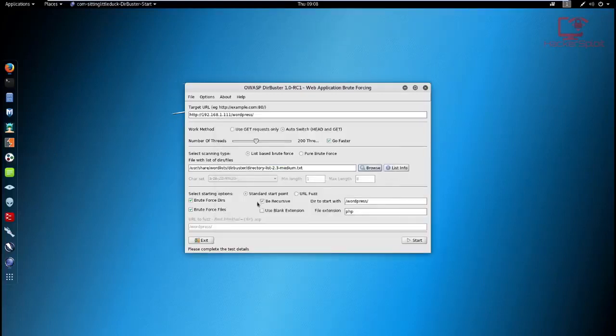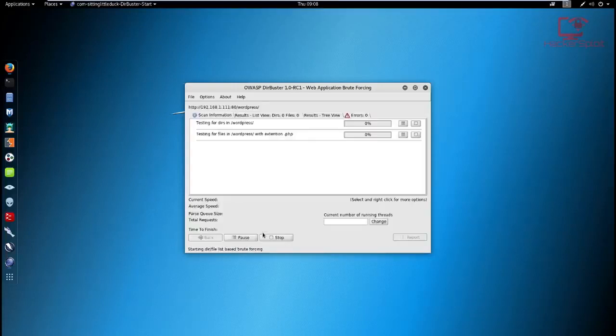So I'm just going to select list. All right. And now in terms of these other options, you can see it's going to essentially brute force the directories, the files. It's going to be recursive, which is great. And the directory, you must specify the directory if you are trying to perform a scan that is directory sensitive. All right. And standard start point, just leave it like that. And you now want to hit start.